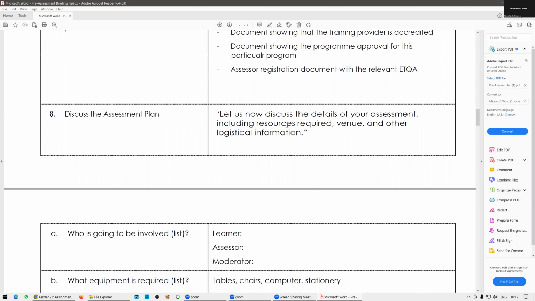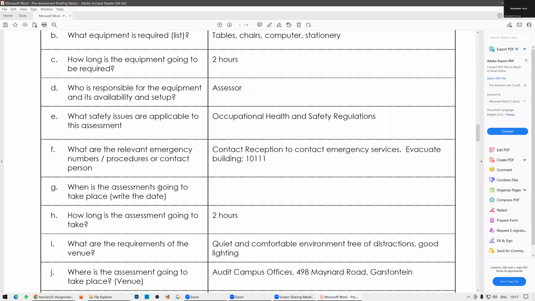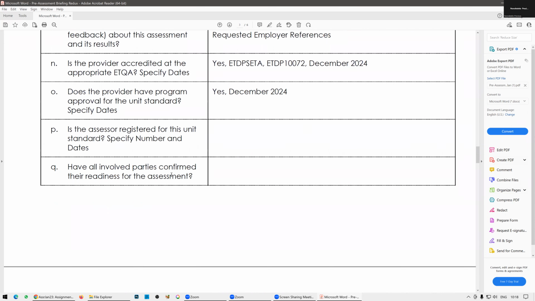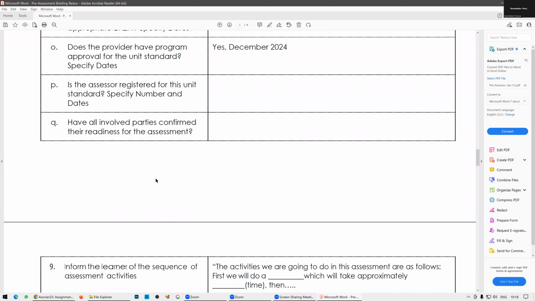Thank you. Okay, and then when it comes to when is the assessment going to take place, then you can just write down a date there. Incidentally, this is the address of my office. And then you just explain all of these things to the learner. And then here at number P and number Q, number P, you just make it up again. And number Q, you do it as well.